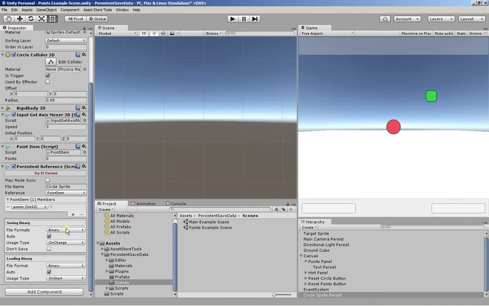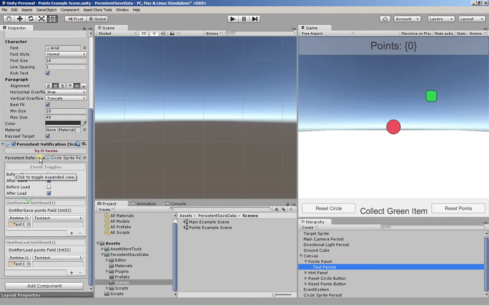So that's the data, and it's being saved, in this case, in binary and CSV. I guess that was some previous data we loaded up there. And we're loading back in binary on start. So whenever the points change, then we have the text persistent notification that's listening for that.